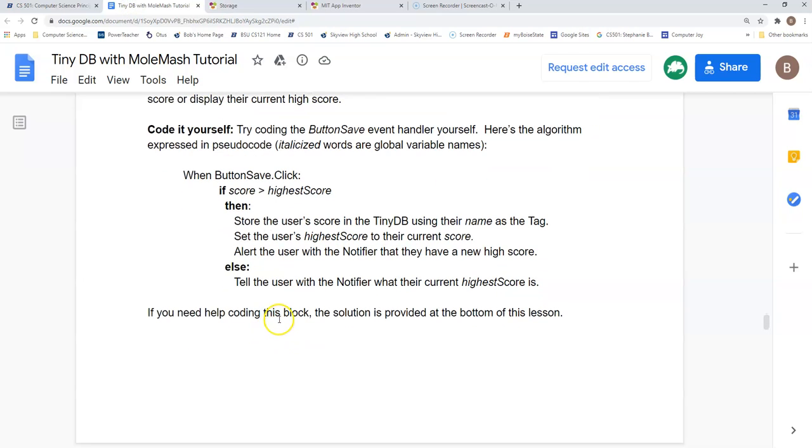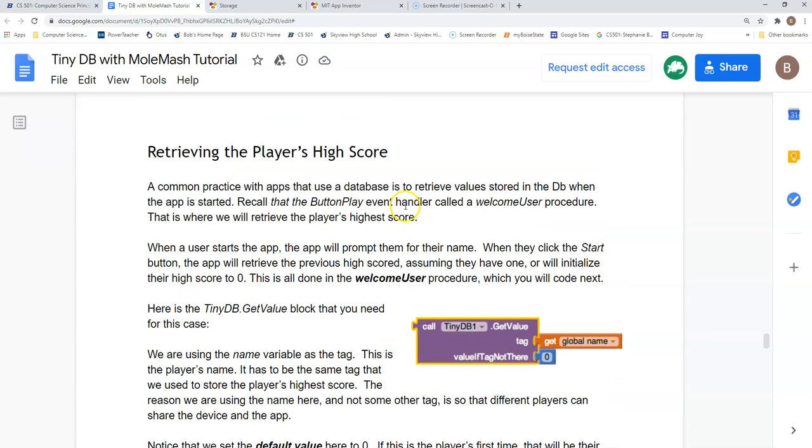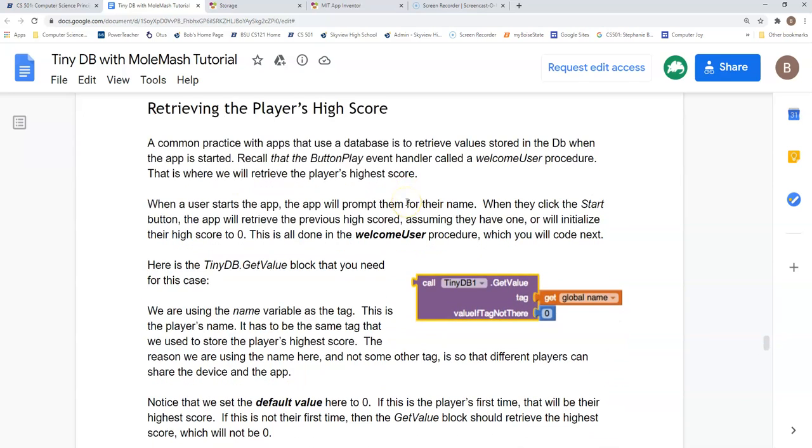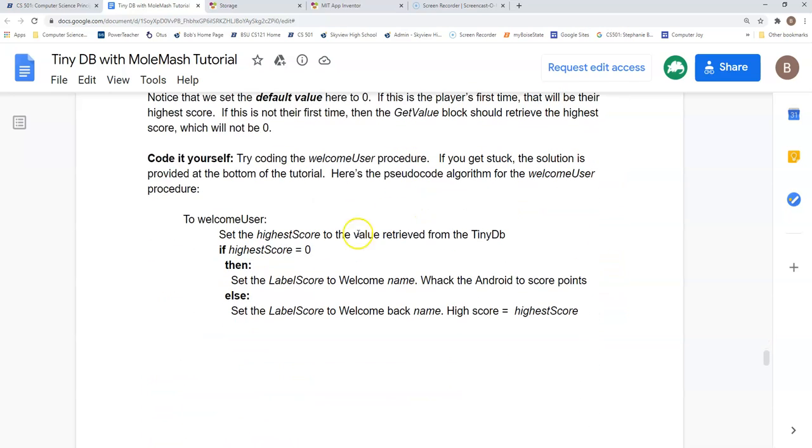Okay, so this pseudocode is now completed in our blocks editor. And now we need to retrieve the high score and let the user know kind of where they stand, whether they have the high score or they have a new high score. So that's pretty good. So here is the pseudocode for that.